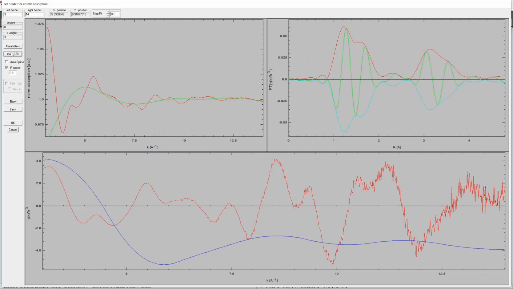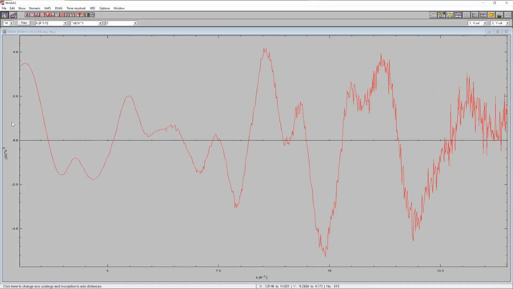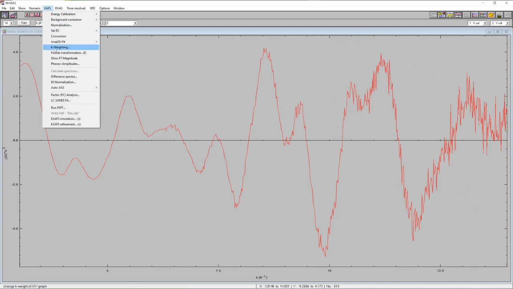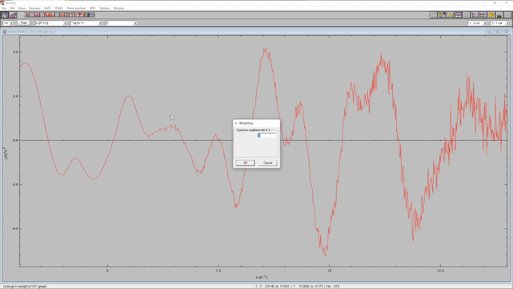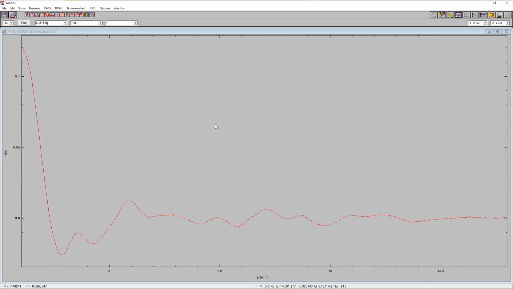So fit that results in the atomic absorption corrected EXAFS function. This is still k-cubed weighted. We want to remove this weighting before we save the resulting EXAFS function. So we go to k weighting 0, and then this is the XAFS function, just the chi of k now, that we want to extract from all the spectra in the series.